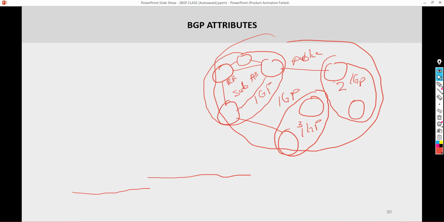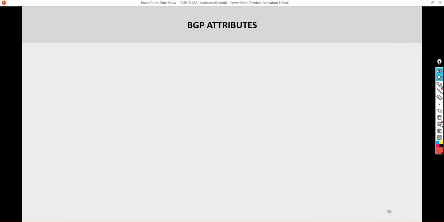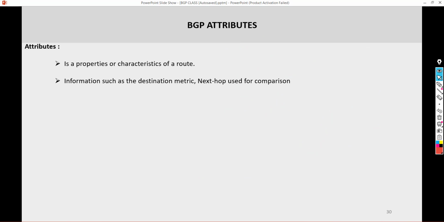All right. So the next thing we're going to talk about now is the BGP attributes. BGP attributes are more like the properties or characteristics of routes. So if router A advertises prefixes to router B, those prefixes advertised are going to have certain properties or characteristics. Those characteristics of a route are what we call the BGP attributes. They have to do with information such as the destination metric and the next hop address for those prefixes.